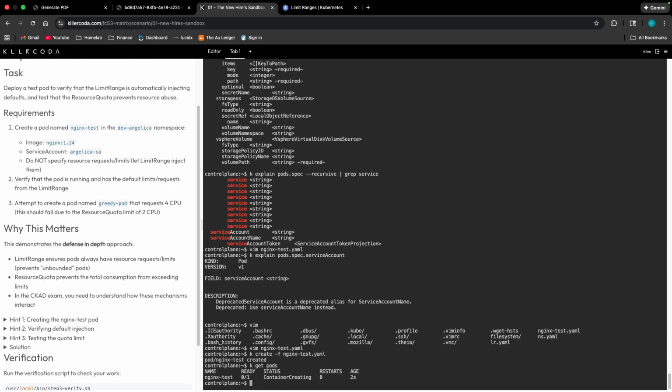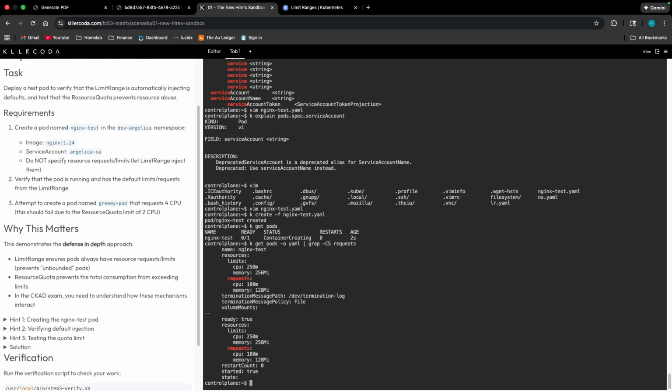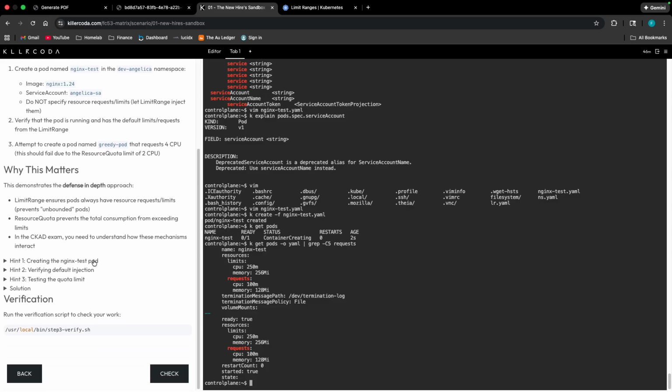So now we do kubectl get pods. We can see our pod is creating right now. Let's go ahead and run it here in a little bit. We're going to verify that the pod is running and has default limits and requests. So the way we do that is kubectl get pods -o yaml | grep -C5. This is just how I do it. And I want to grep for requests. And so we can see it is requesting. The limits are 250 and 256, and then the requests are 100 and 128, like our limit range defaults that we set in the previous step.